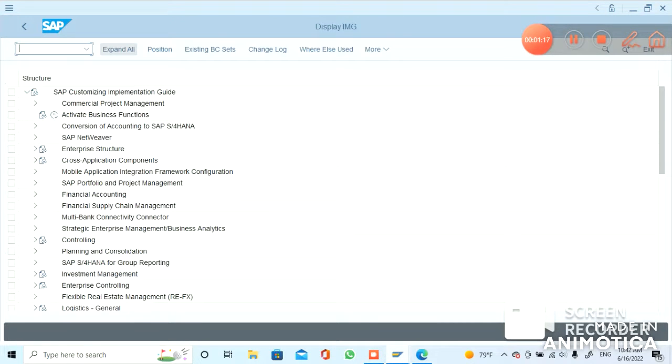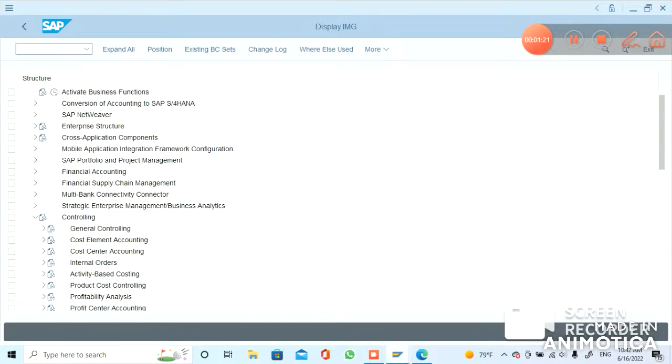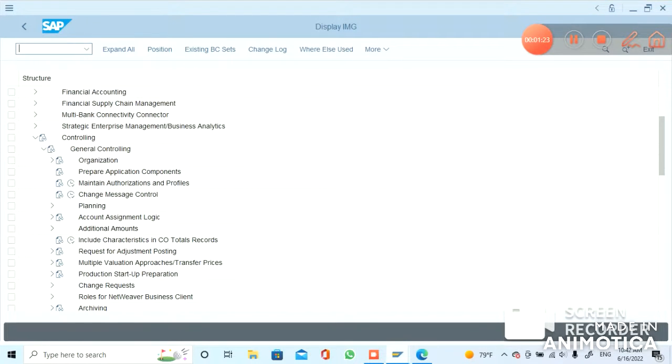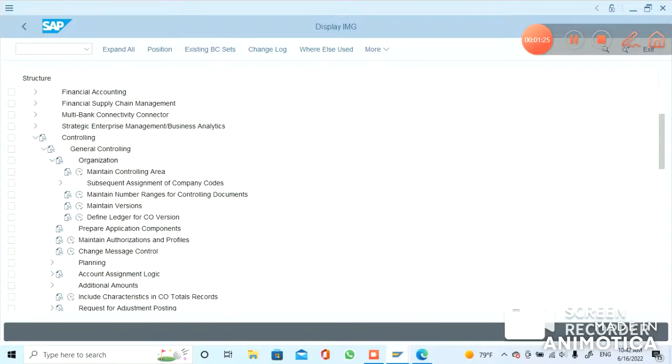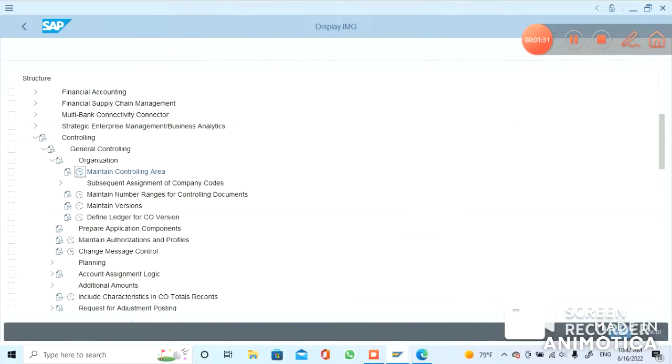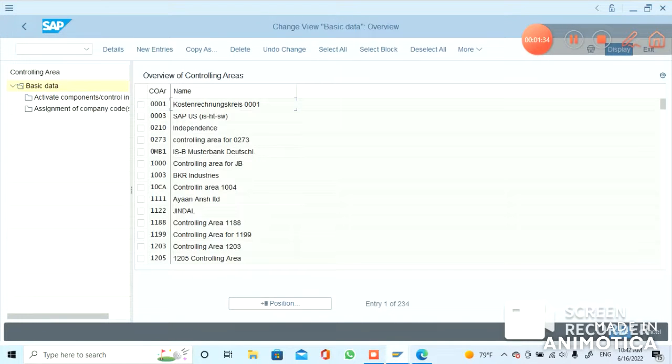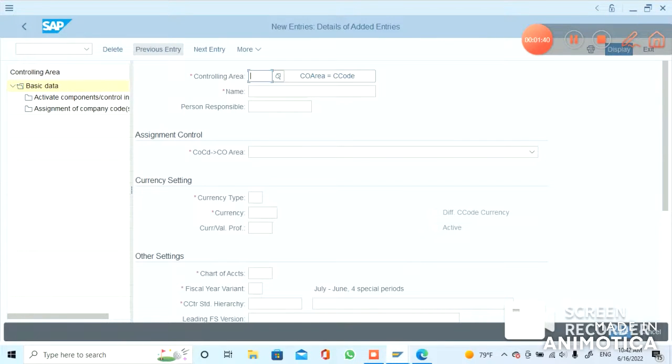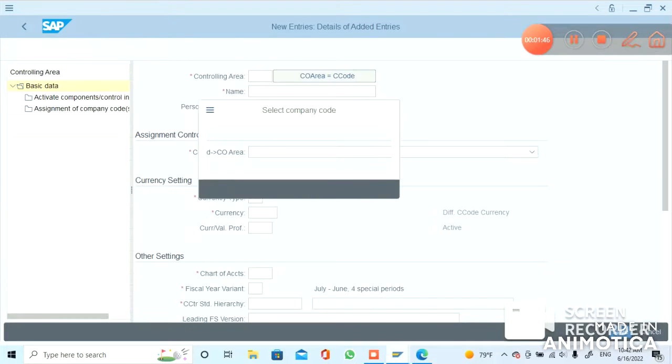So for that purpose, we are going to go to SPRO, IMG, Controlling, General Controlling, and in Organization, Maintain Controlling Area. So the first step we are going to do is maintain controlling area. We can see all the existing controlling areas, and the first step is we are going to view the controlling area.